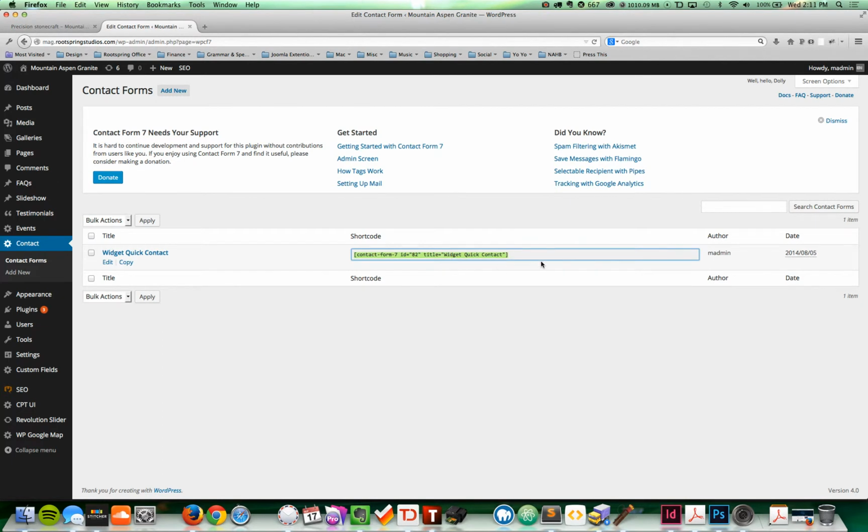This will come into play towards the end when we're ready to publish the form. This is called a shortcode. It's a little snippet of code that when you click in here, you'll just copy from bracket to bracket and we'll paste that in our page. And that's what reproduces the form itself.